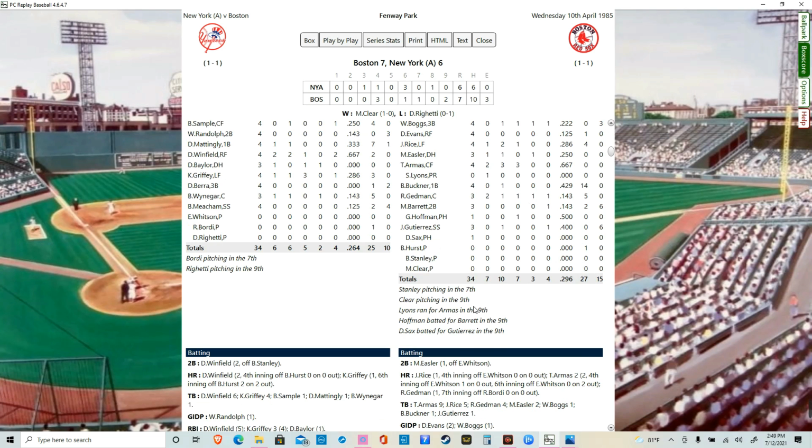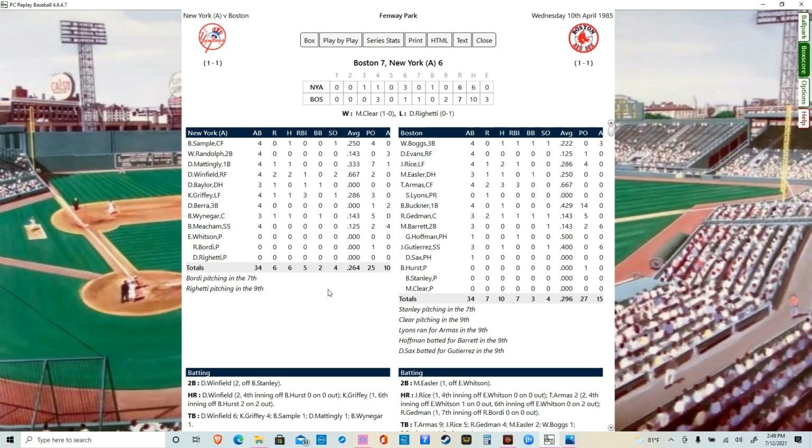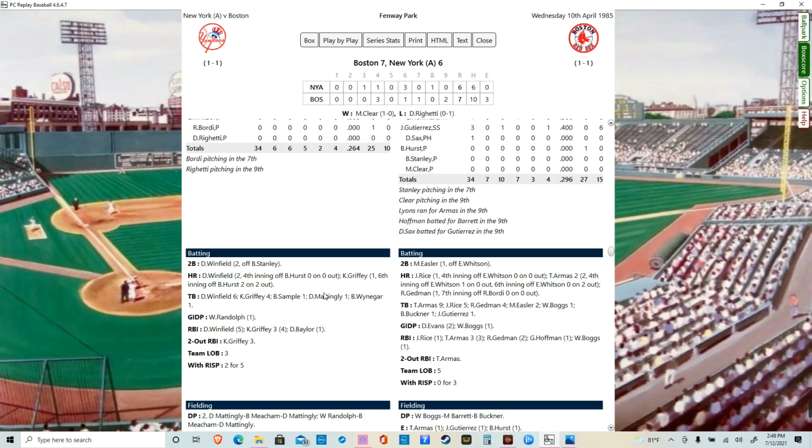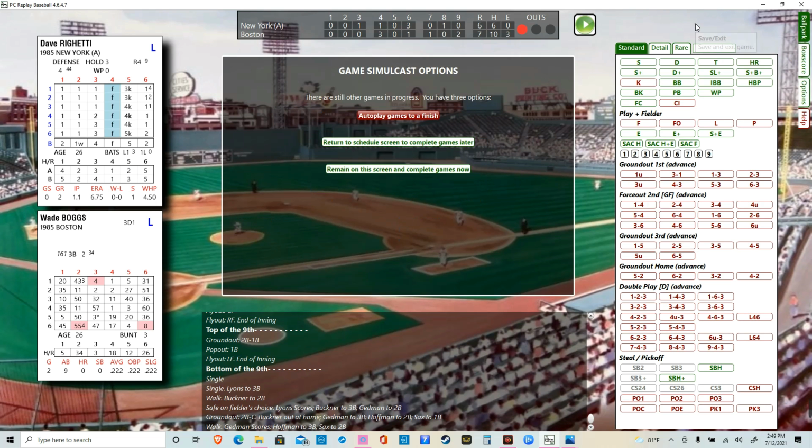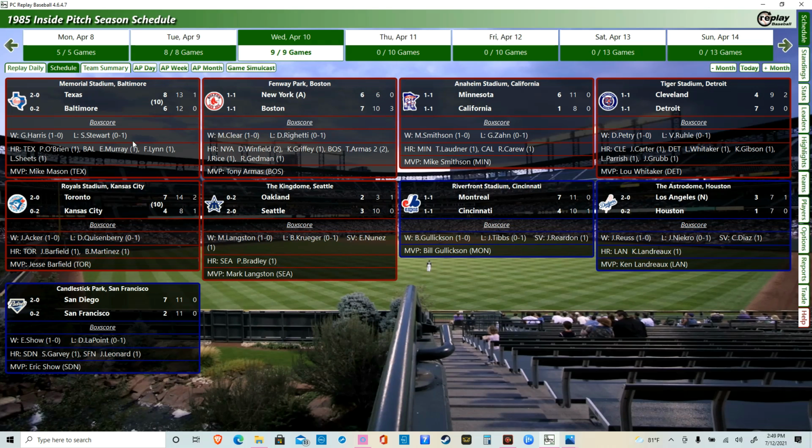And good game for Dave Winfield with a home run. Griffey with 3 RBIs. Go to the pitchers. Whitson and Hertz did not have the best games, but 2 hours, 38 minutes to play it. So we'll check on the other scores from the day. And we've got a few on there.